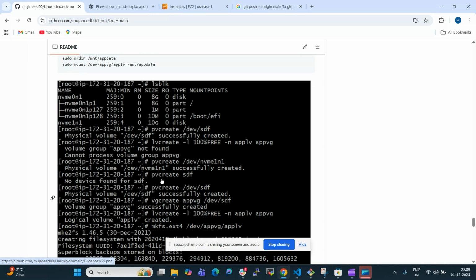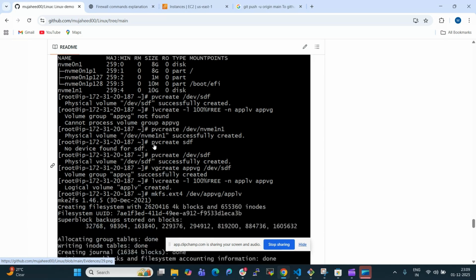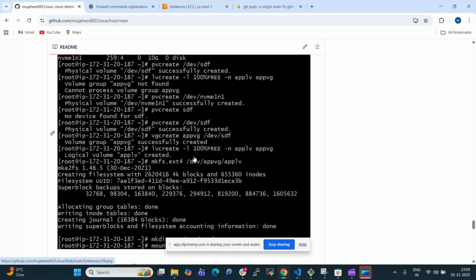And here, for this we need to attach a volume. We need to go to the EC2, create a volume, and attach that volume to that EC2. First it will show no device found. Then I will connect it and run pvcreate /dev/sdf. The physical volume is successfully created.